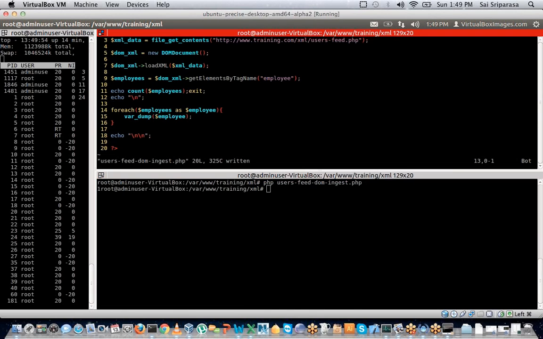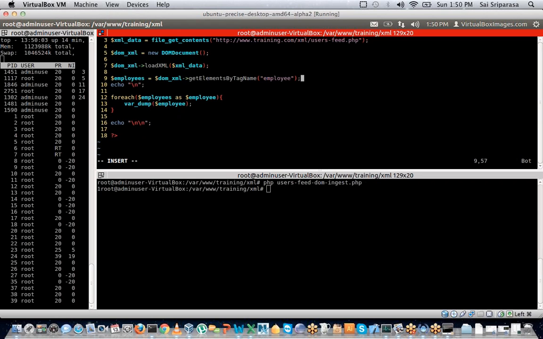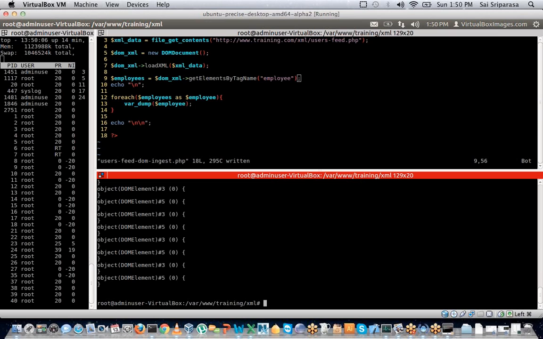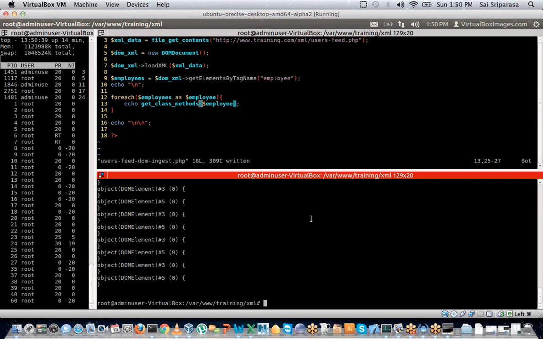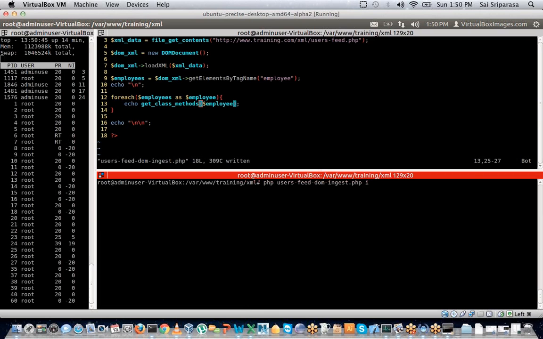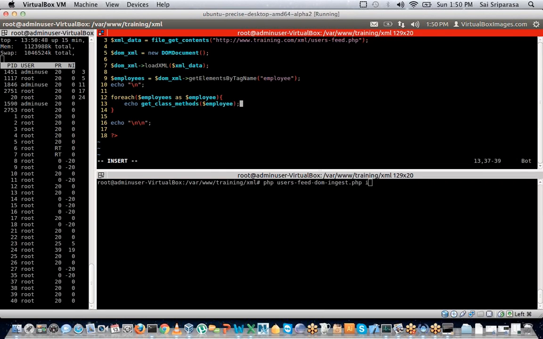Okay, so it still says 1, so I'm not sure if that's a good sign. But since it says it has children, let's see if we can var dump the data. Okay, so we actually are getting a bunch of DOM elements back this time. Since we loaded it in, we are getting a bunch of DOM elements. Okay, so it should be 50. Now let's actually see if we can get the class methods that are available for this DOM element. And since we only want this to be shown once, we can actually put a die in here.